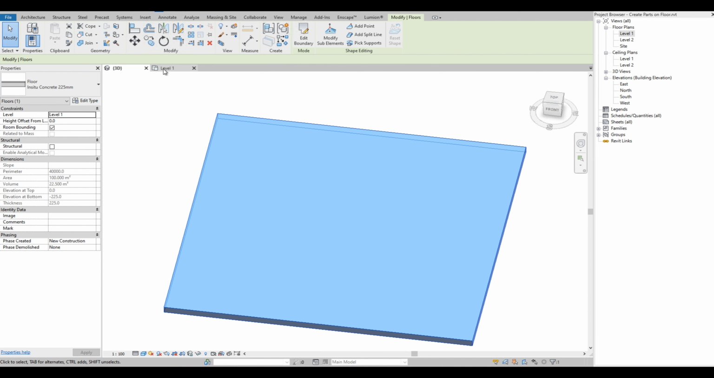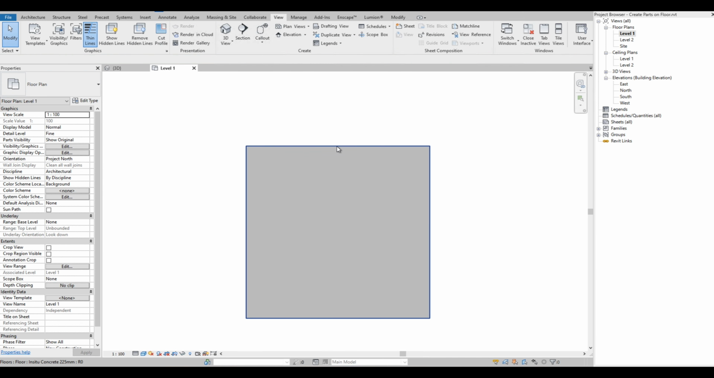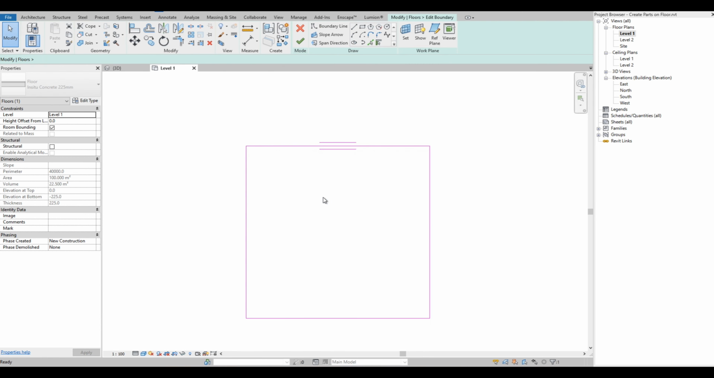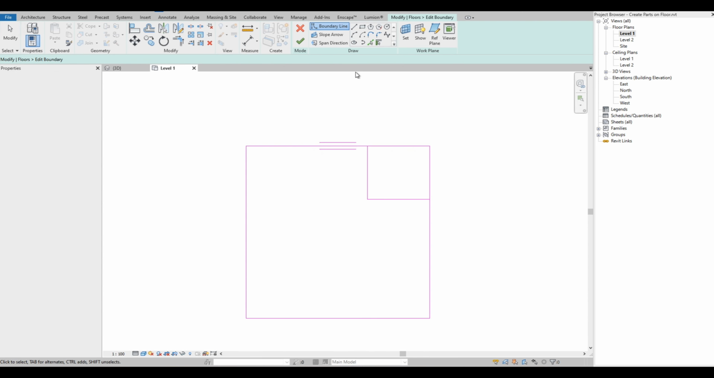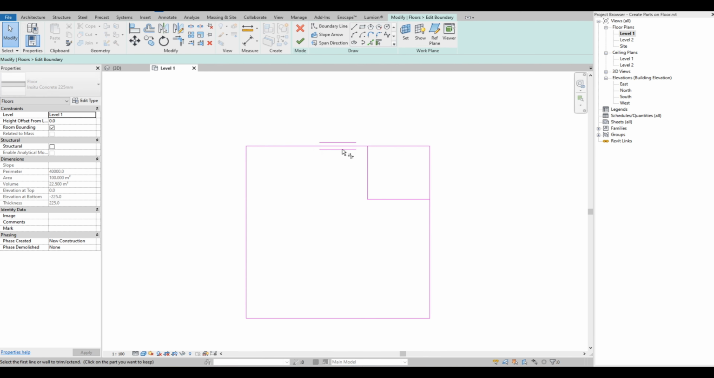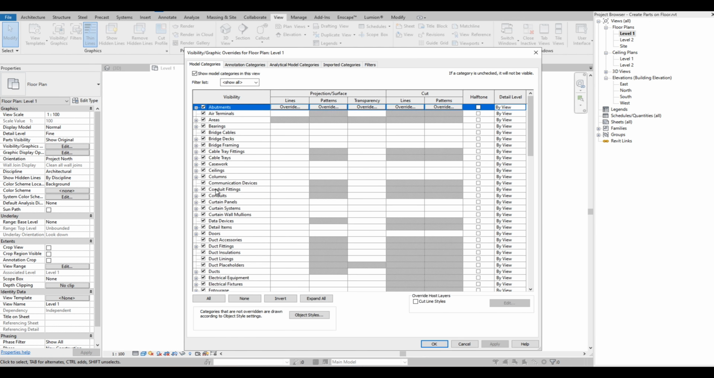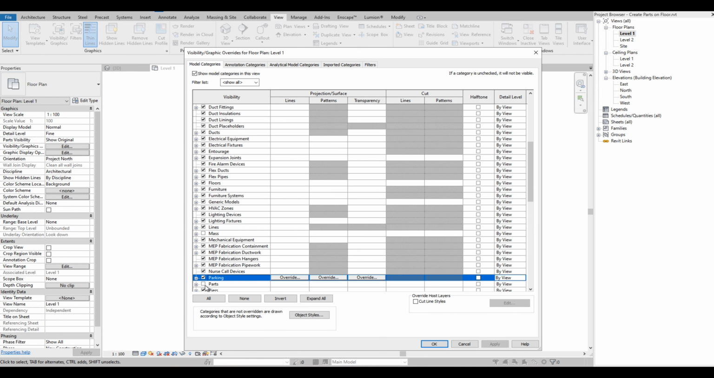Let's go back to the plan view, then select the floor and click Edit Boundary. Let's modify the profile of the floor and see what happens with our pattern. Let's turn on the parts on visibility graphics. The pattern is still there.